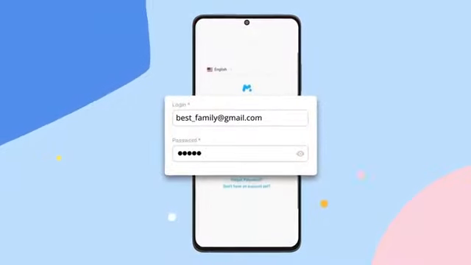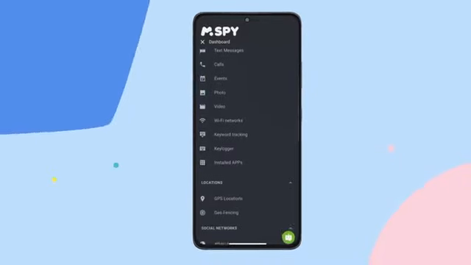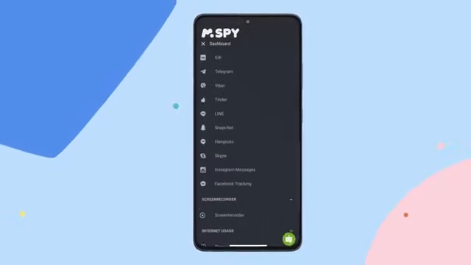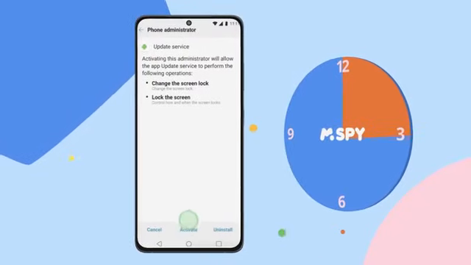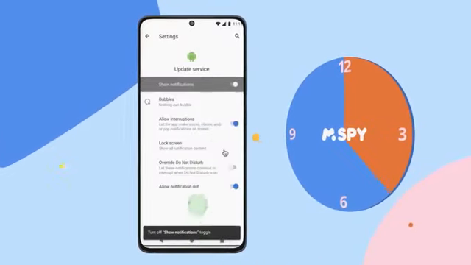Now, let's talk about how to actually get started with mSpy. You might think an app with all these features would be complicated to set up, but it's actually really straightforward.